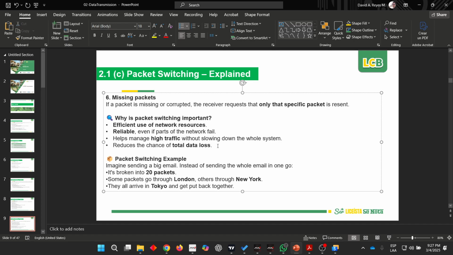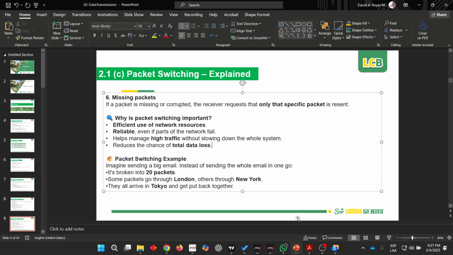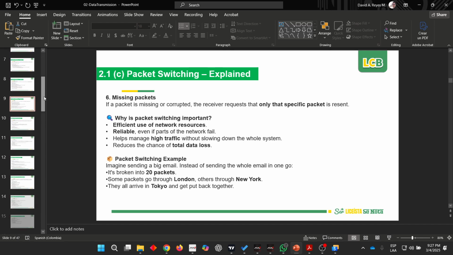Okay, and it reduces the chance of total data loss. What does that mean? That you are not going to lose all the information. Maybe you can lose one part of the information, and if you lose one part, you resend it. Okay? So let's continue here.